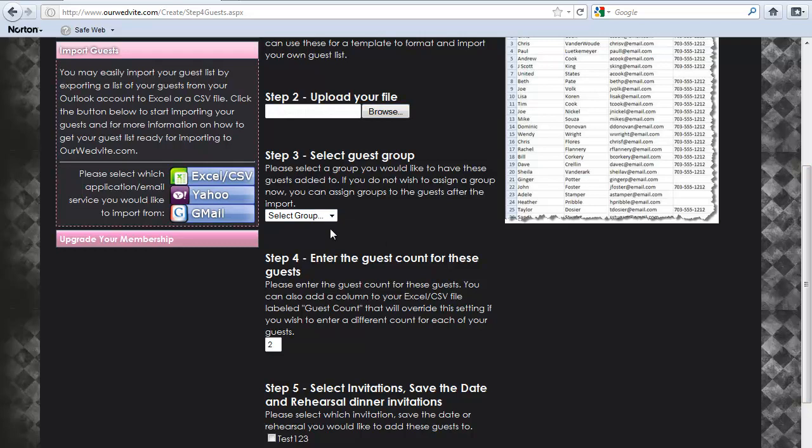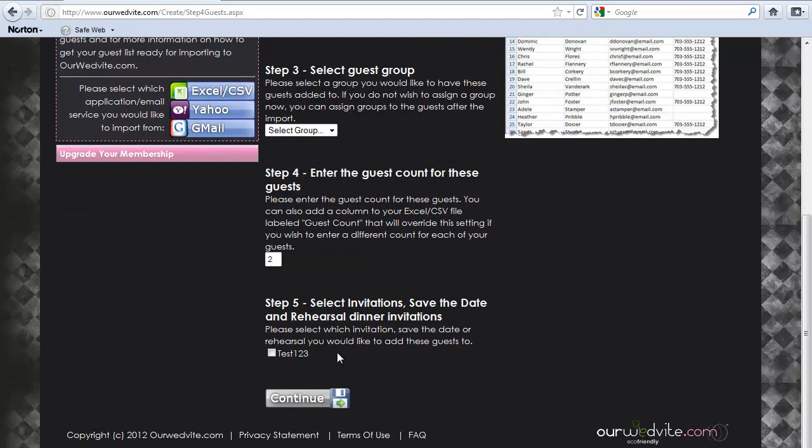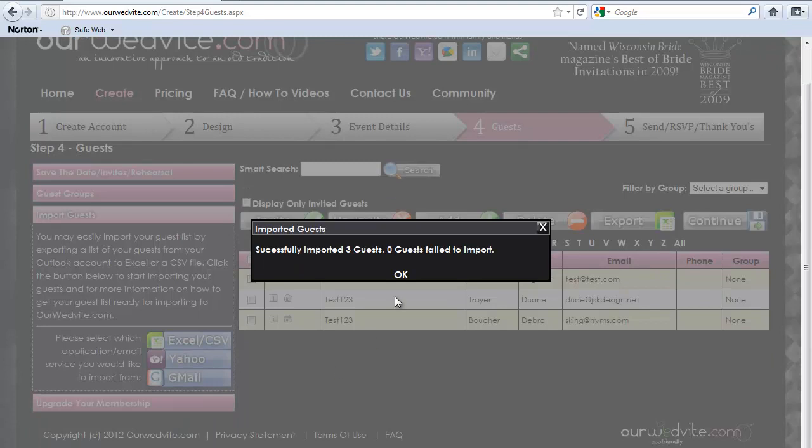Next, if you haven't entered a guest count within the guest list, which we highly recommend, but if you didn't, please select the default guest number. You may change the guest count anytime after the upload. Now select the invitation you want these guests to be linked and click on Continue. If done properly, you will now see all of your guests have been imported into the website.